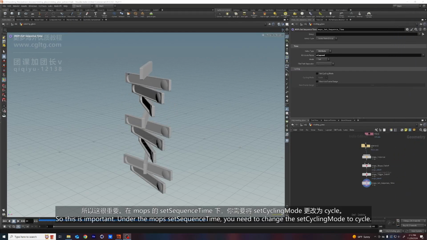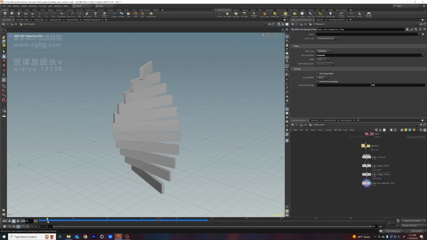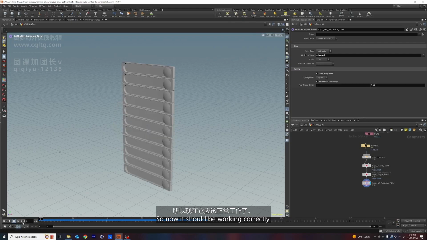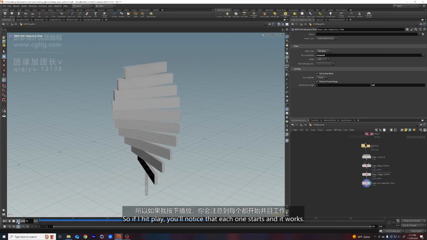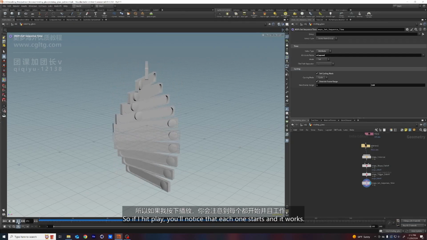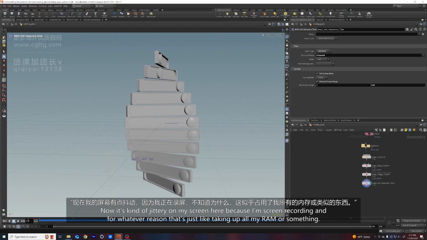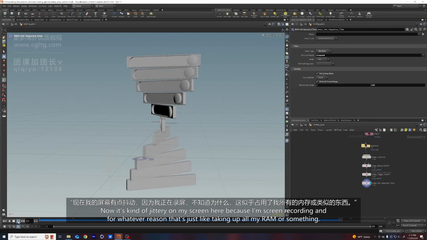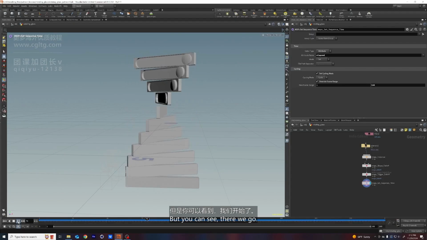So this is important. Under the MOPS set sequence time, you need to change the set cycling mode to cycle, and then hit override frame range and change it to 144 or whatever your frame range is. So now it should be working correctly. If I hit play, you'll notice that each one starts and it works. It's kind of jittery on my screen because I'm screen recording, and for whatever reason that's taking up all my RAM or something. But you can see, there we go.